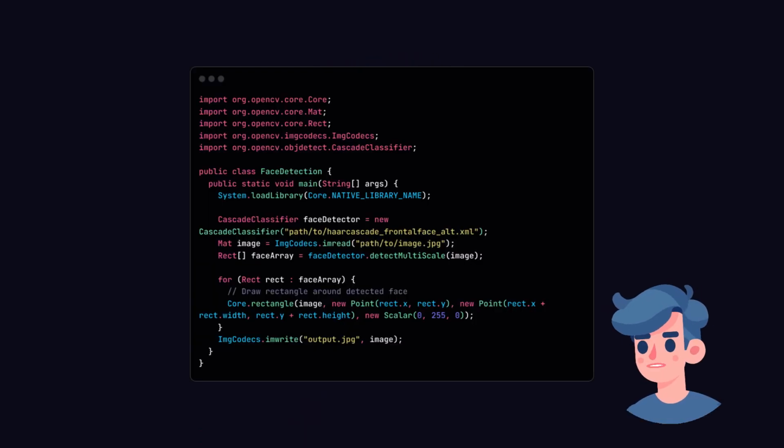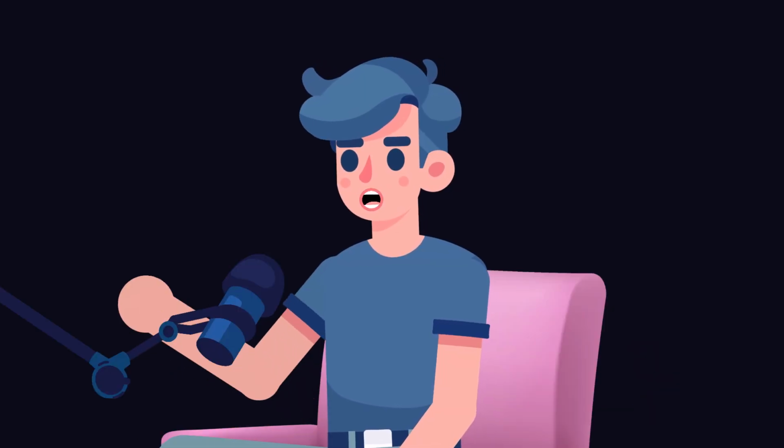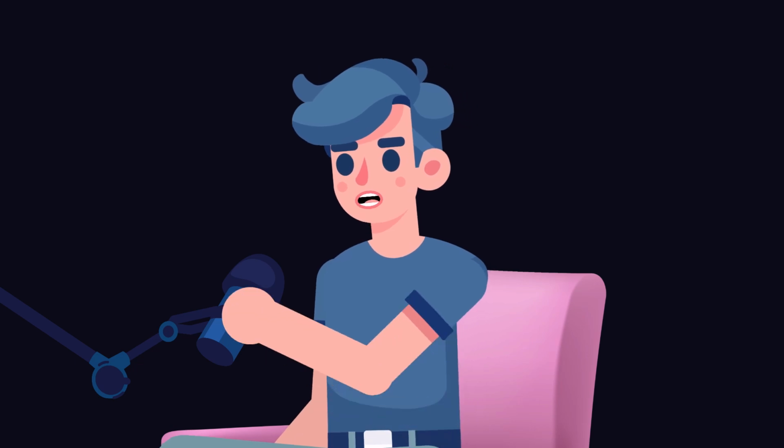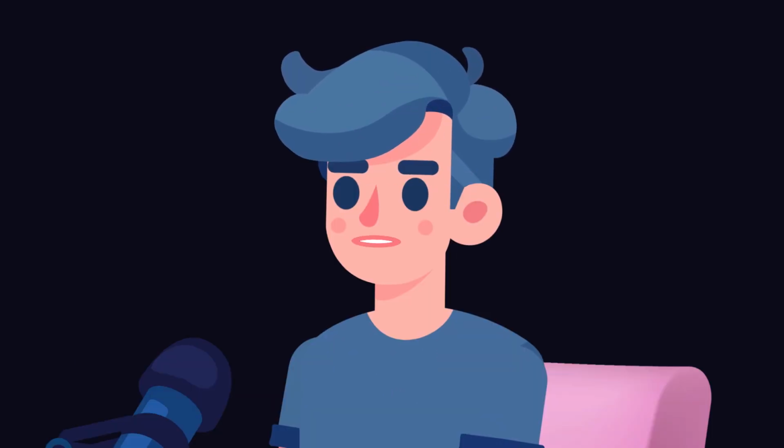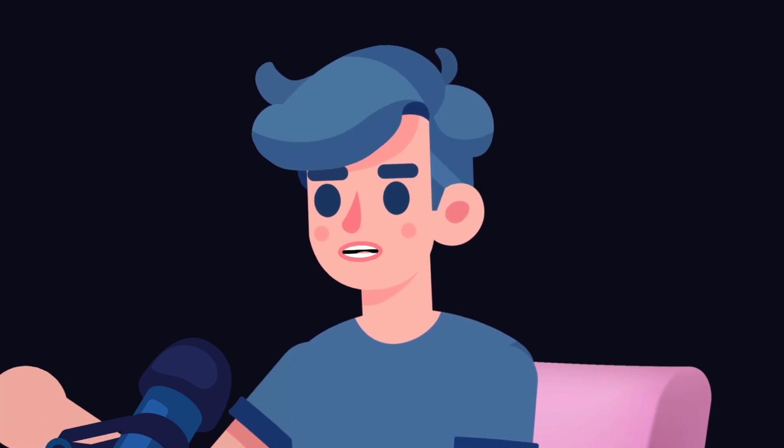Next, we'll implement the face detection functionality using OpenCV. You'll need to write a method that processes the uploaded image and detects faces in it. In this code snippet, after loading OpenCV, we initialize a cascade classifier with the Haar cascade for face detection. The detected faces will be highlighted in the image by drawing rectangles around them.